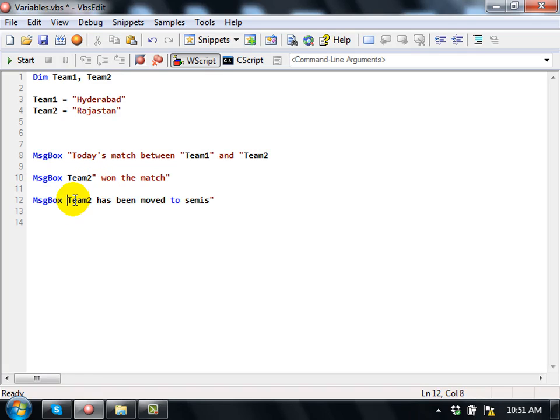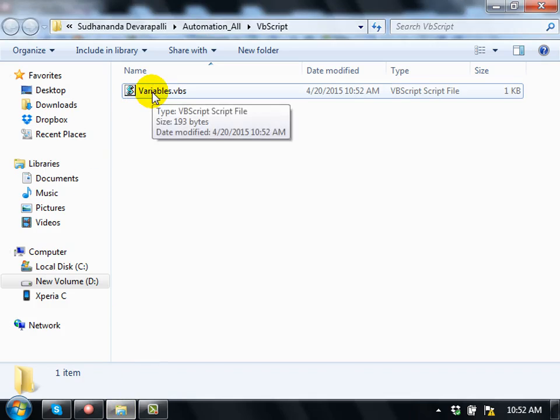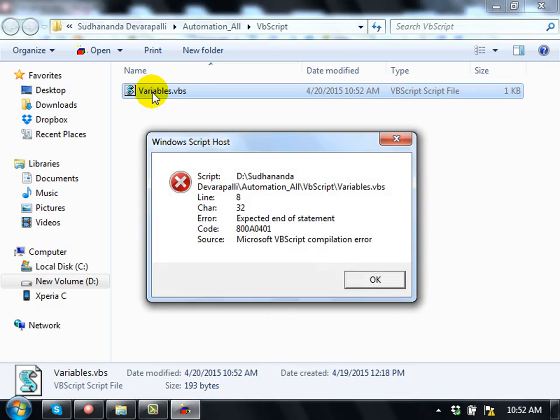This also. And here again. Now as I told earlier, we have given the variables outside the double quotes. Right? So when I have given them outside the double quotes, whenever I am executing the program, what should happen? Those variables should be replaced by the values we have stored in them. Right? Now, what's happening? What is the error here? Expected end of statement.